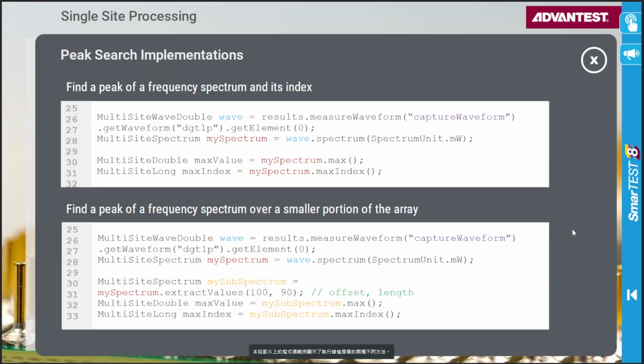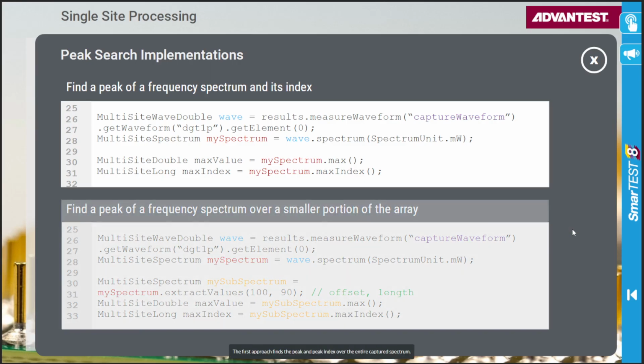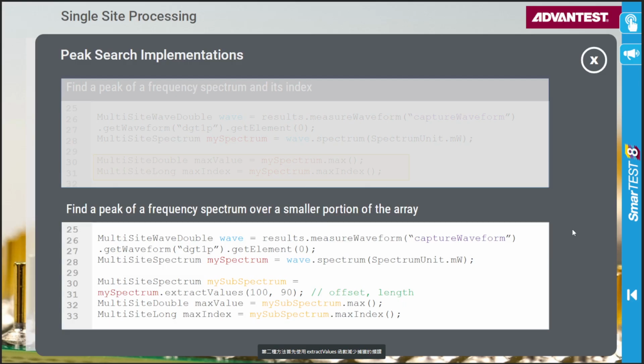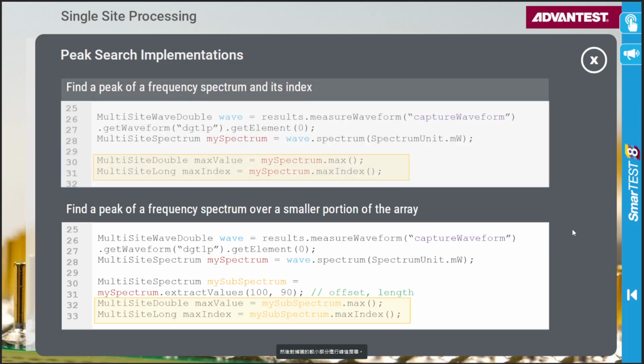The code examples on this slide show two different methods for performing a peak search. The first approach finds the peak and peak index over the entire captured spectrum. The second approach first reduces the captured spectrum using the extract values function and then does the peak search over the smaller portion of the capture. Note that in both of these examples, the code can be simplified by eliminating the declaration of mySpectrum and using the primitive wave.spectrum in the calculations of max value and max index.